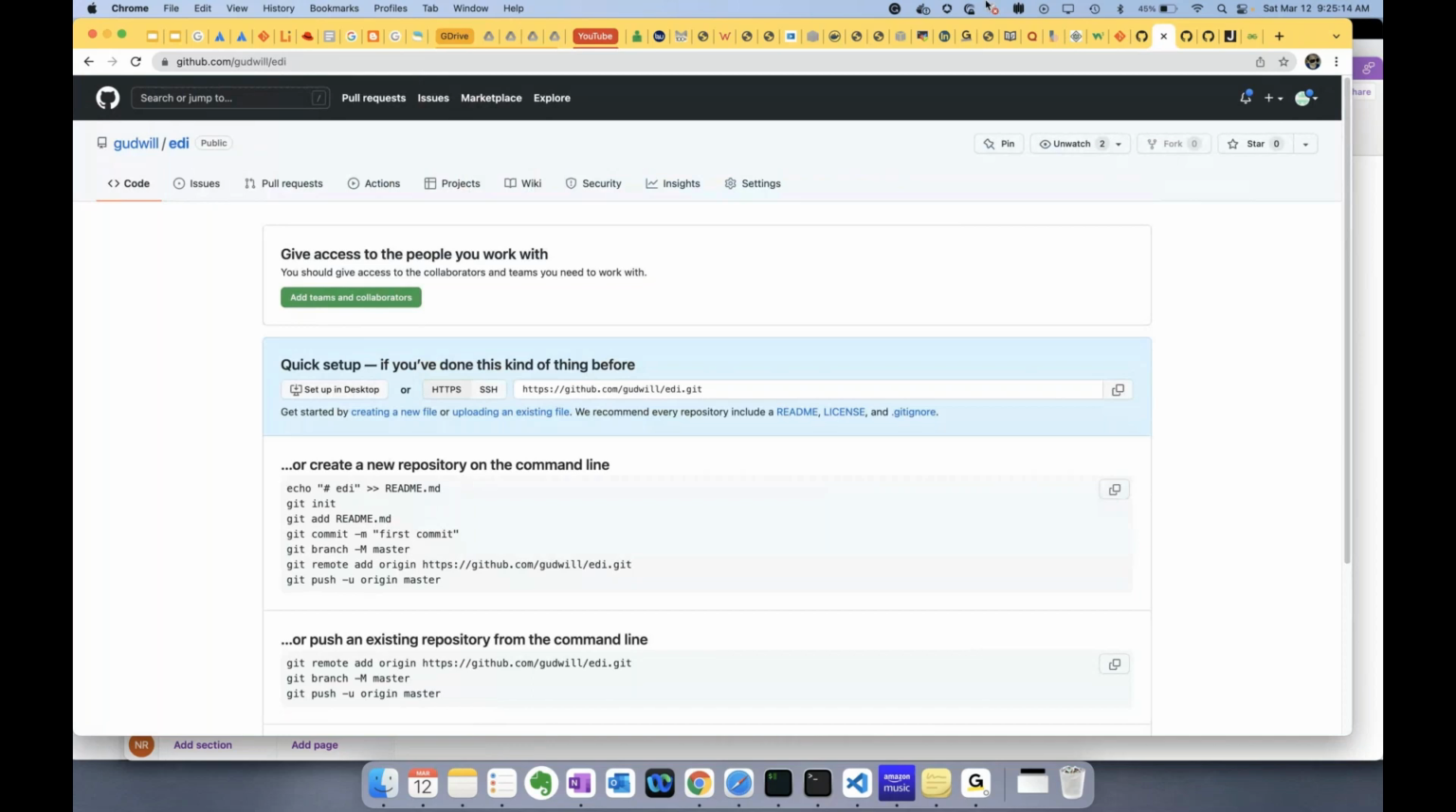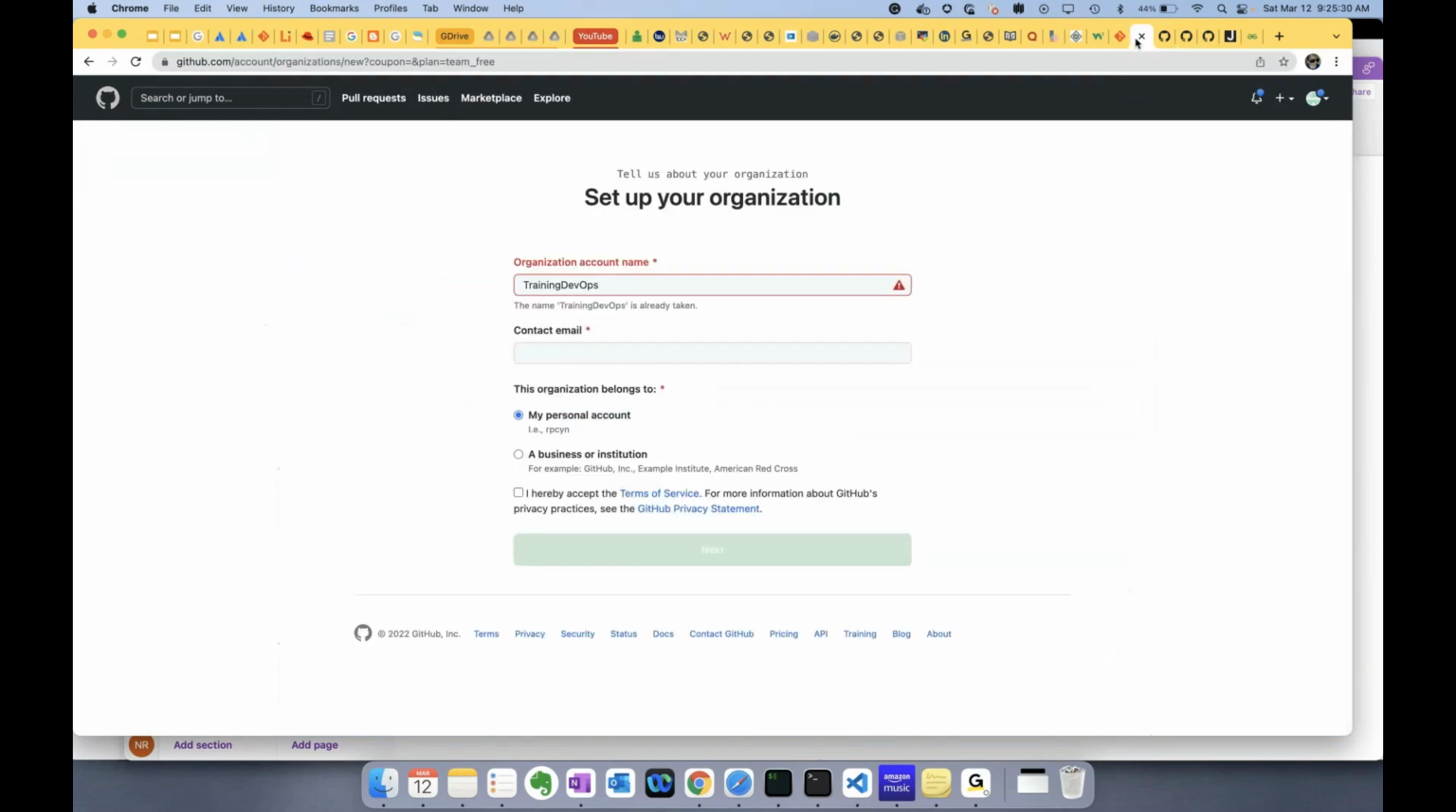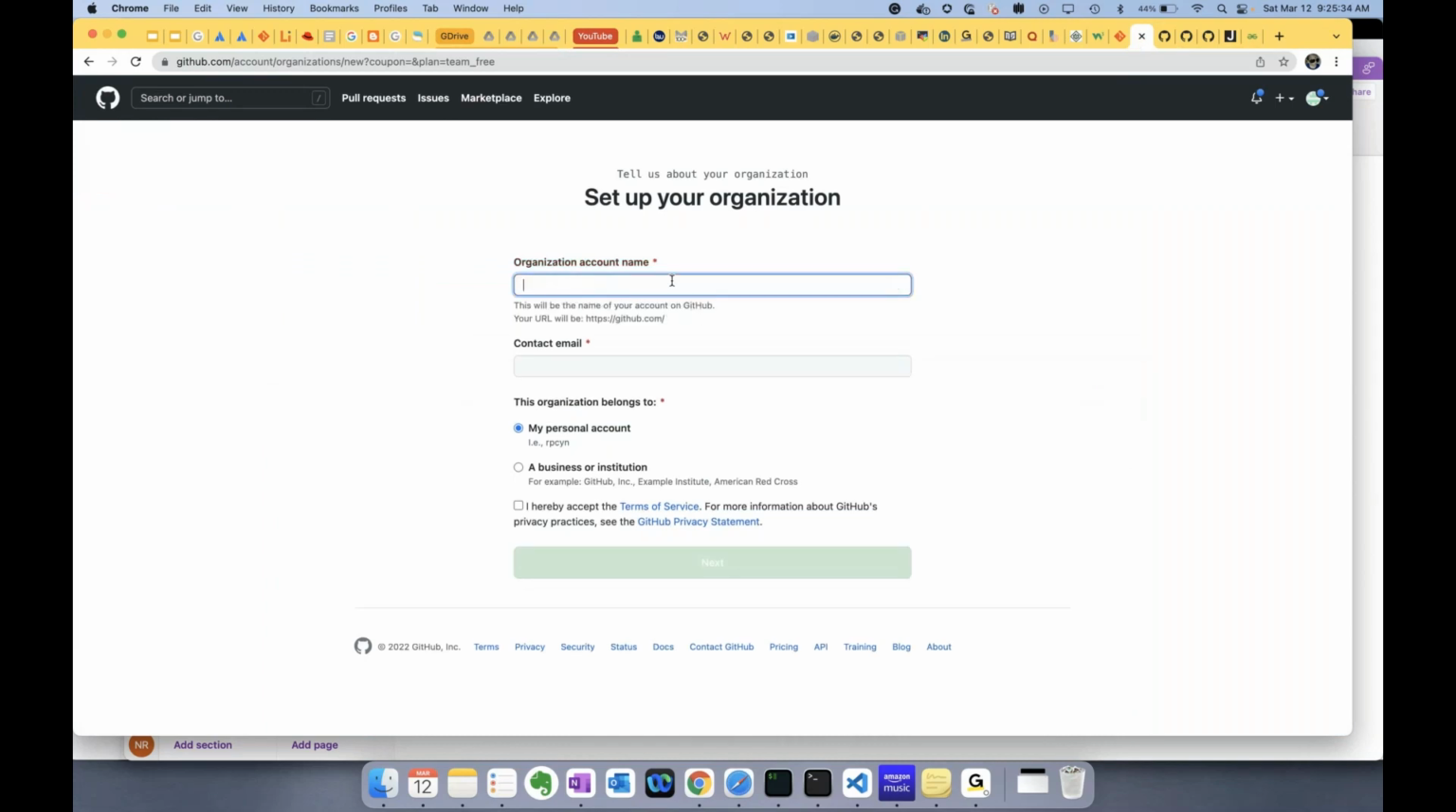And this is a website, github.com. So please create an account. It is free, and you can start creating your own organizations there. And inside an organization, we can maintain multiple GitHub repositories. What exactly is meant by that?